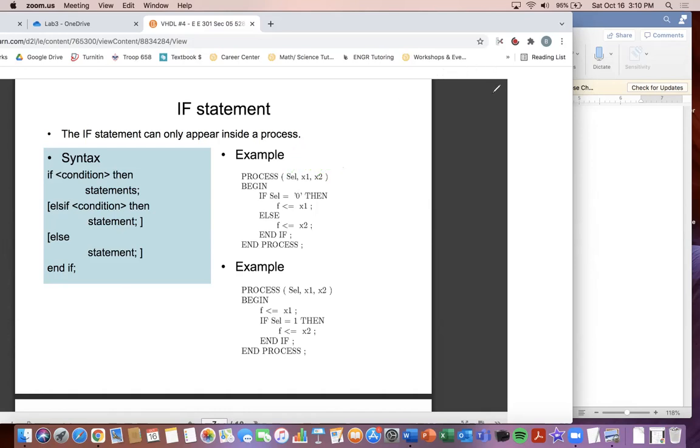And so let's look at this. We have our if statement inside the process. We start the if, else, and then end if. And so this if statement basically says, if there's a change in select, x1, or x2, start the process. So we start the process. If select is equal to 0, then assign f to x1, else assign f to x2. So that would mean if select is probably then 1, assign it to f. And then end the if statement, and then we end the process.